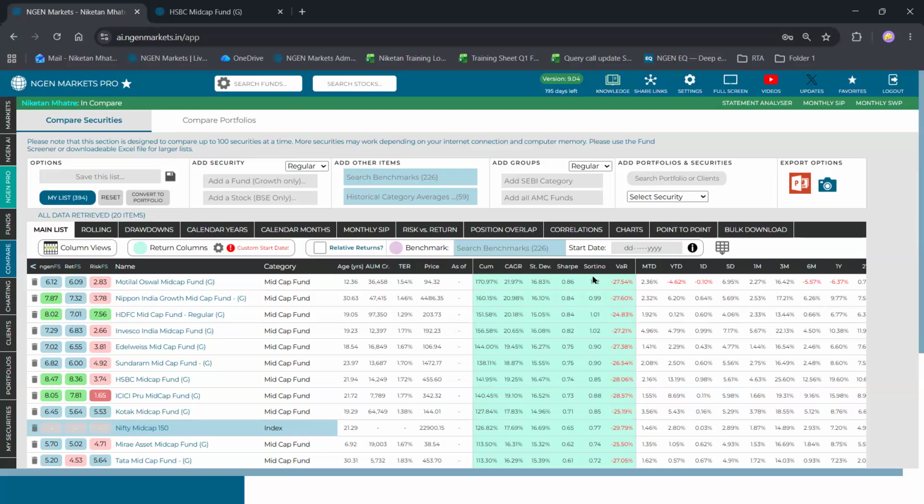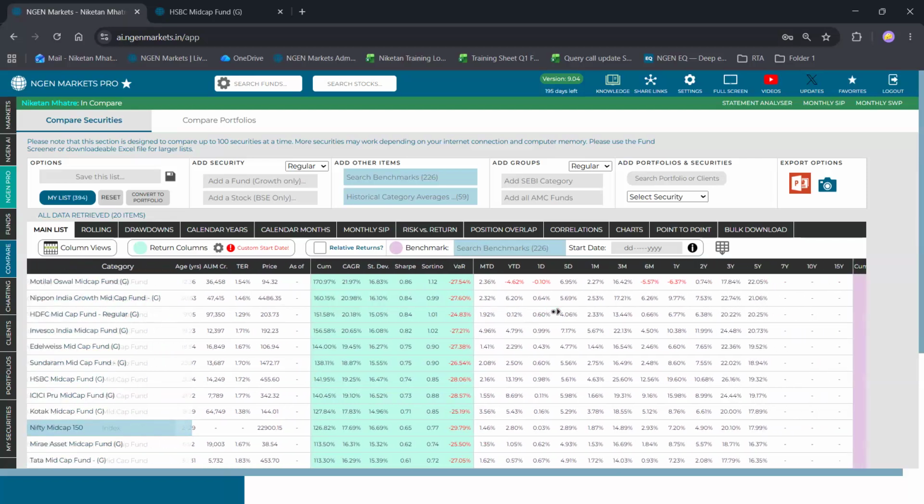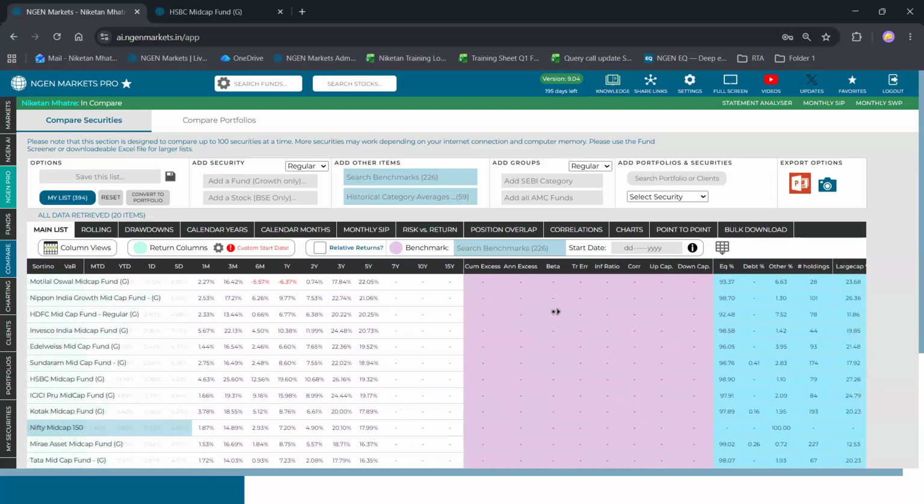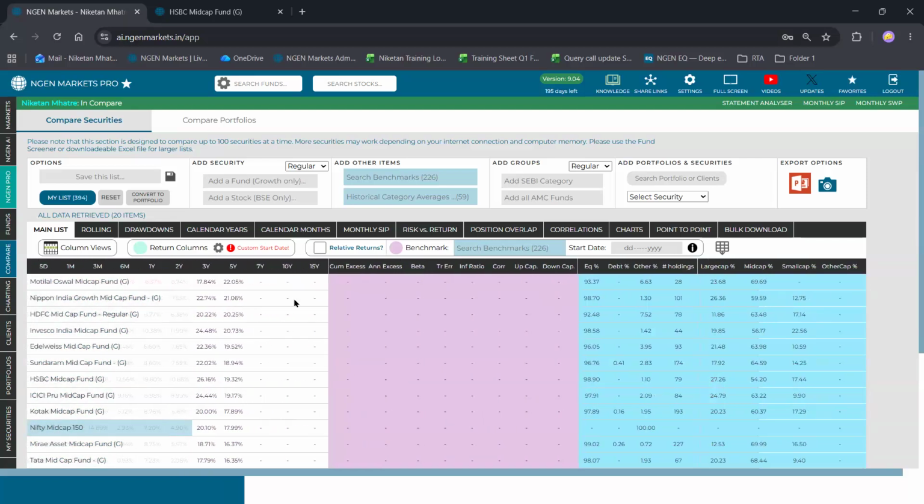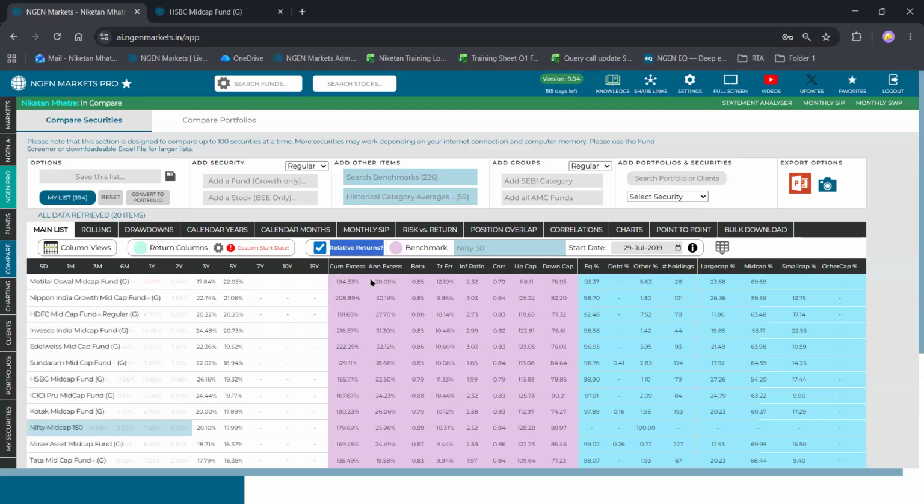Since we have seen all this information for the returns, now if you want to check the relative returns for these schemes, we just scroll further to the right-hand side, where you can see these purple color-coded columns. The data is currently not activated. If you want to see this data, on the top left we have this relative returns. Just click on this checkbox, and now the data will be activated.